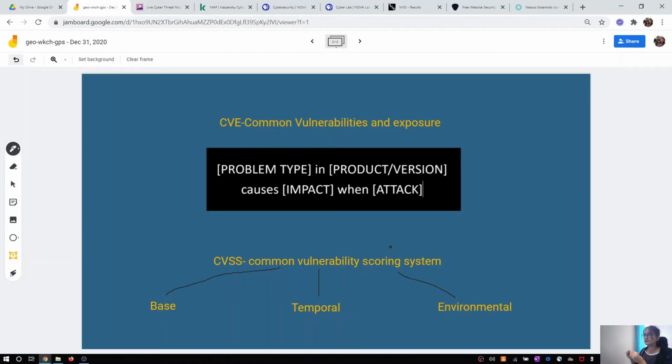Now, the Common Vulnerability Scoring System simply has three measures: base, temporal, and environmental. Base vulnerabilities are the kind that are common. They do not depend on the user's environment or the time that they are being accessed. Temporal vulnerabilities are vulnerabilities that change with time, and environmental are the ones which change with the user's environment. So, if the user's environment is different, the vulnerability is going to be different.